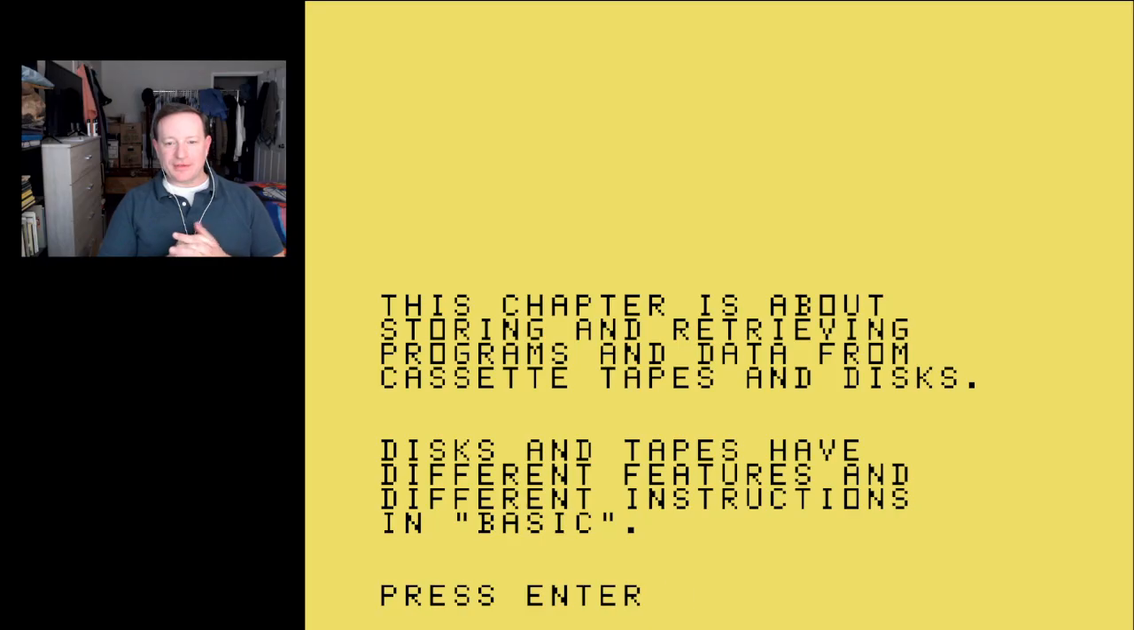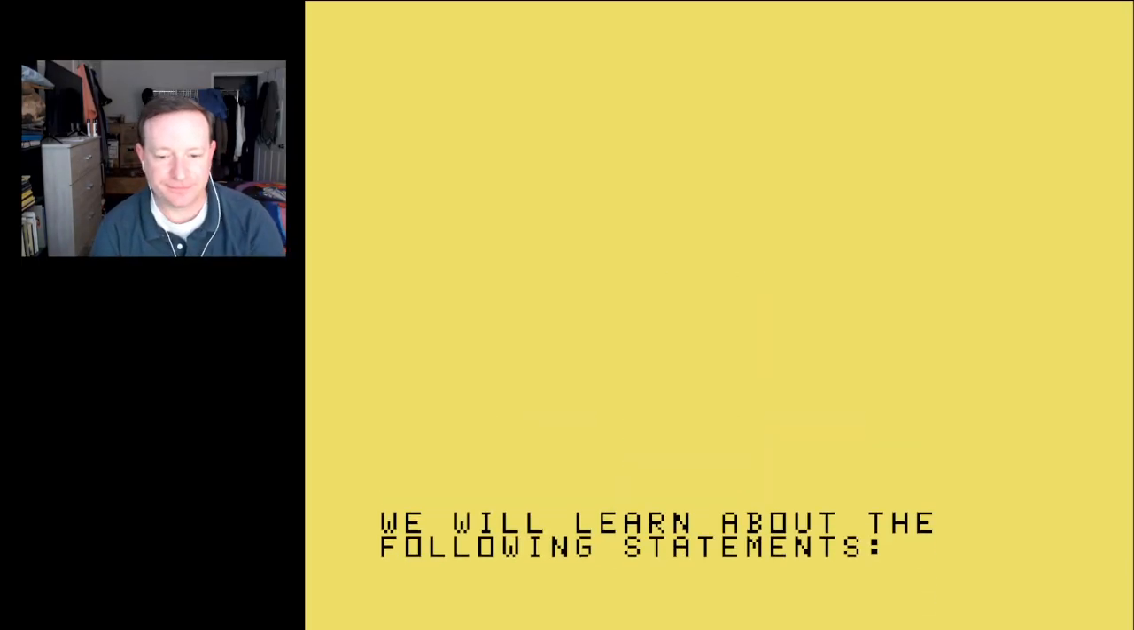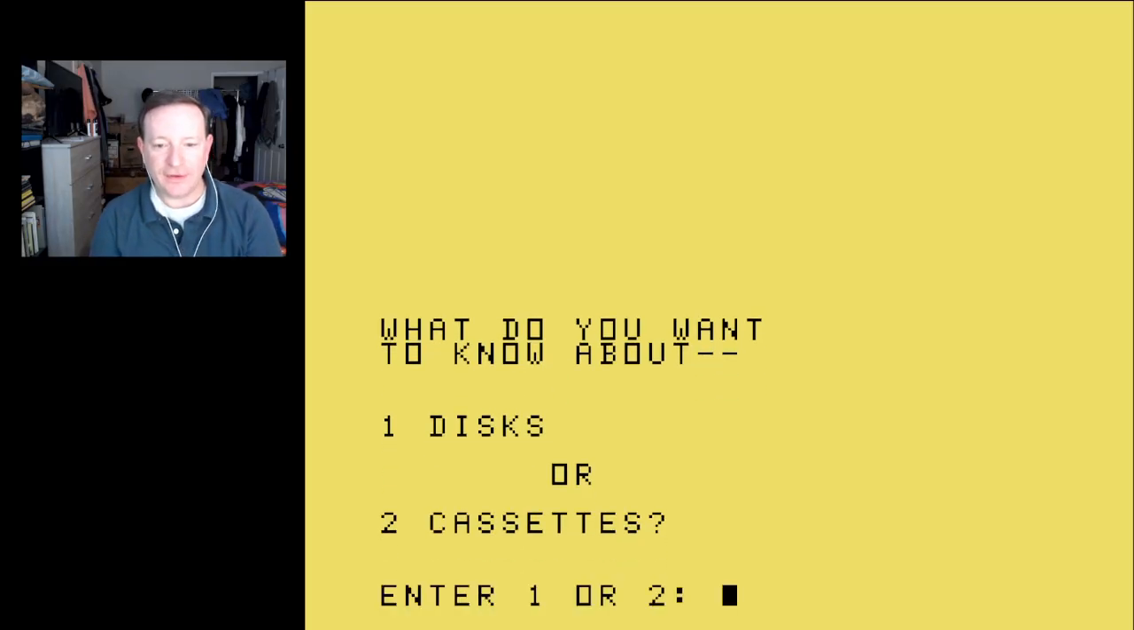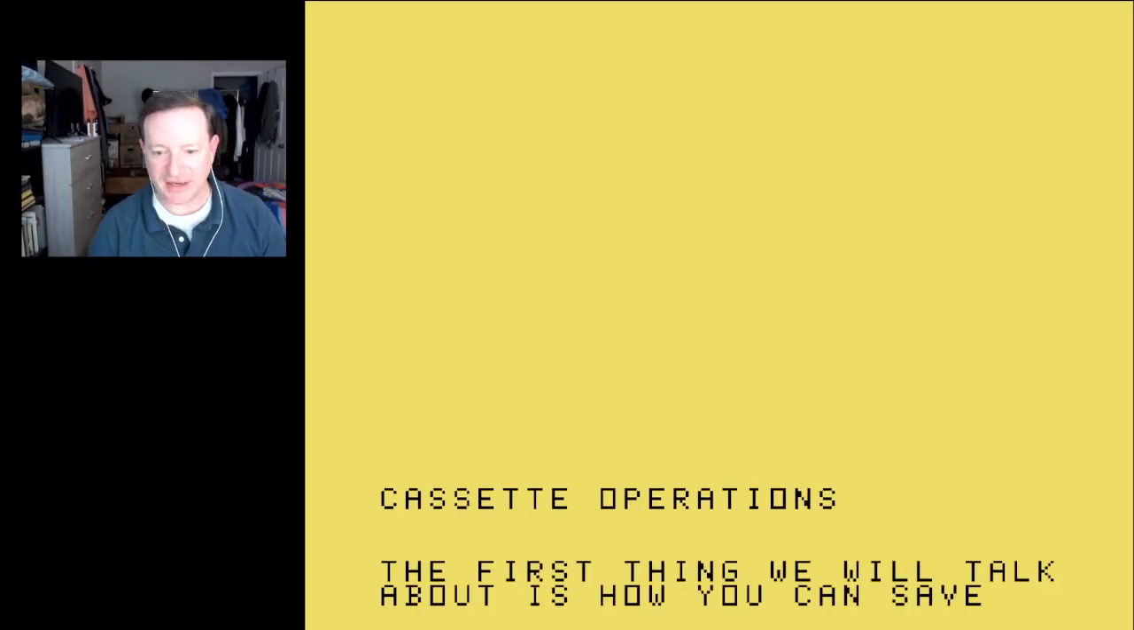Okay, this chapter is about storing and retrieving programs and data from cassette tapes and disks. Disks and tapes have different features and different instructions in, quote, BASIC. We will learn about the following statements: SAVE, OLD, OPEN, CLOSE, PRINT #, or PRINT pound, INPUT #, depending on how you want to pronounce it, DELETE, and RESTORE. What do you want to know about, disks or cassettes? So we chose one before. Let's choose cassettes. Now I think this is probably going to cover everything we've already covered, but let's check it out.